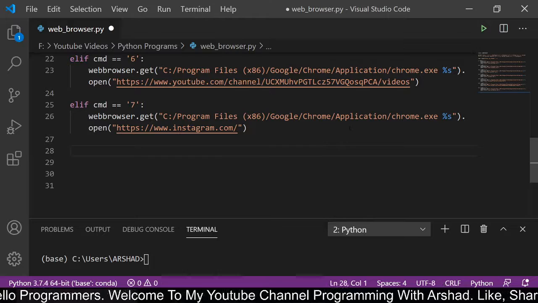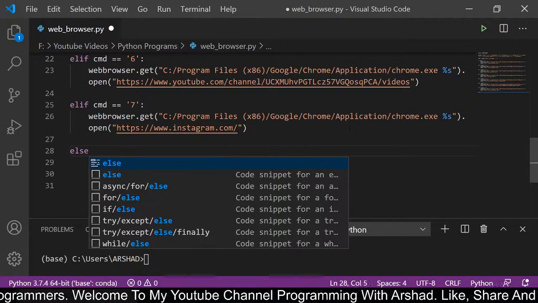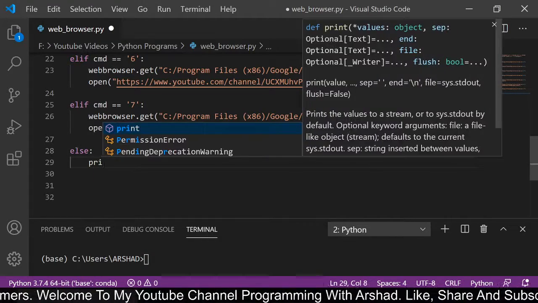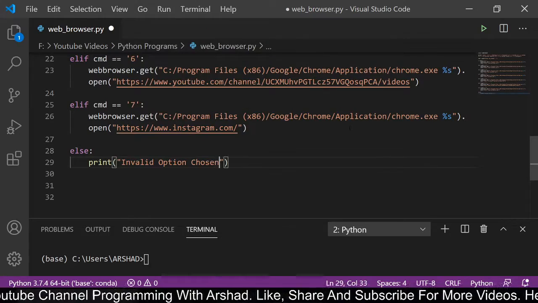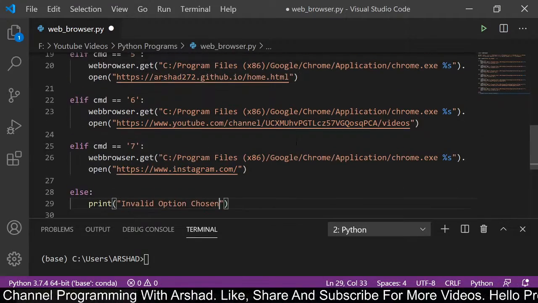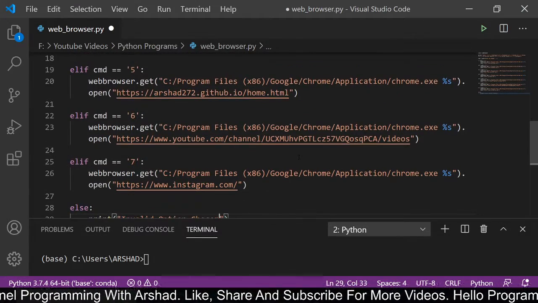If the user has entered any other number, else, print invalid option chosen. That's all guys.